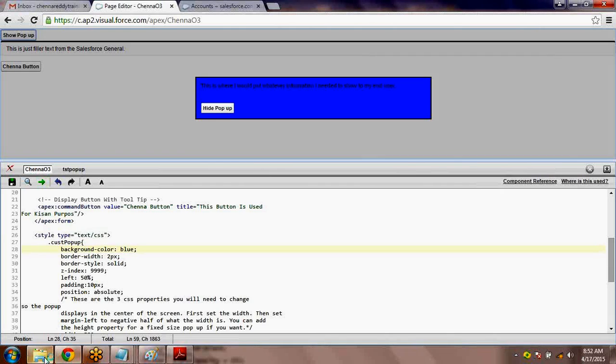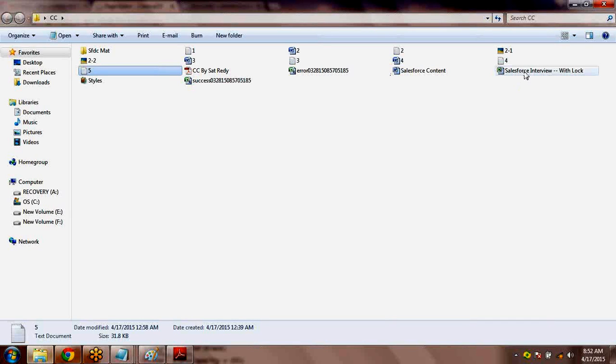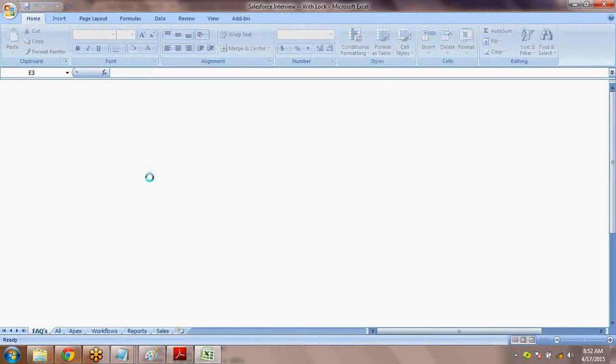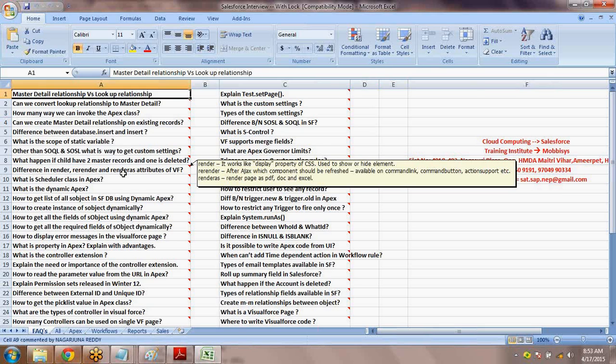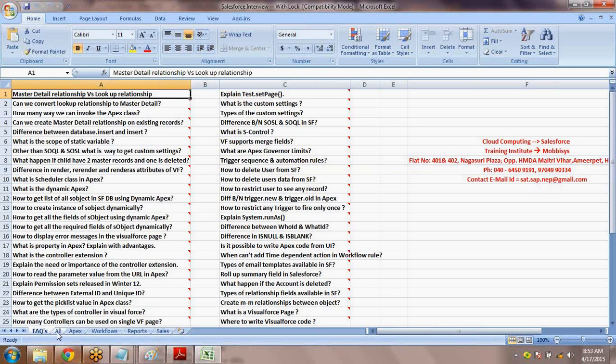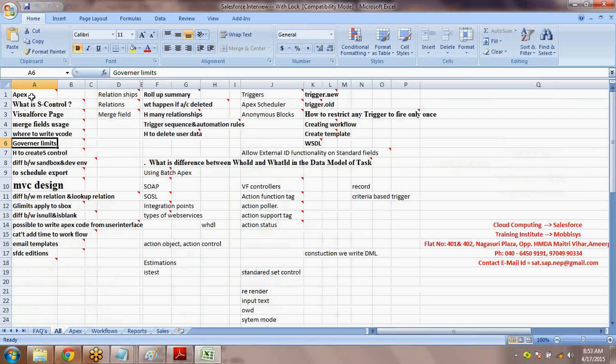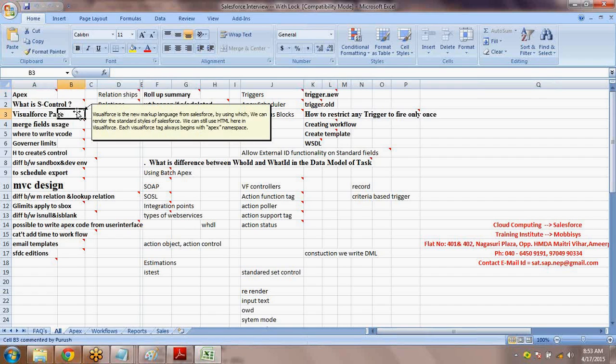Right. Let me just go through the interview questions quickly. This is an excellent Excel. It's going to help you all the way. If you have this Excel, a telephonic interview is very easy. You can go through all the questions. What is Apex? If you hover on this, you will get the answer. What is a Visual Force page? If you hover on this, you will get it.